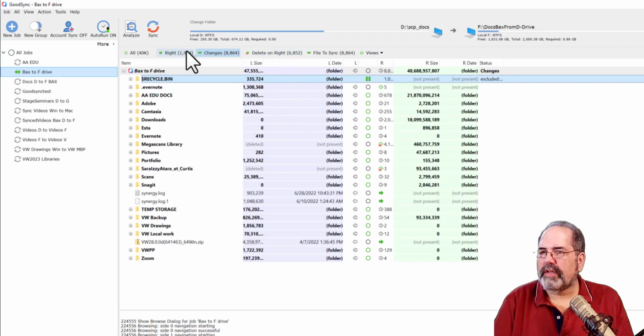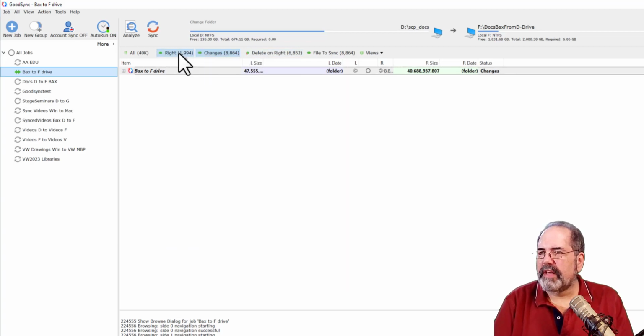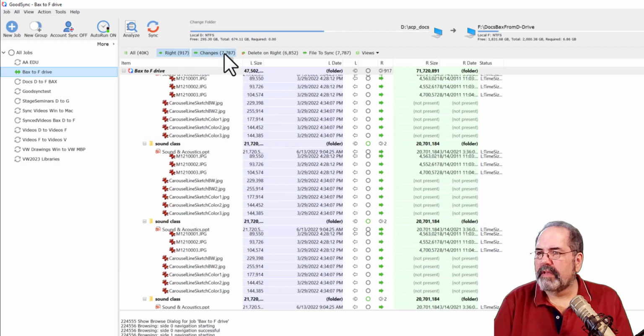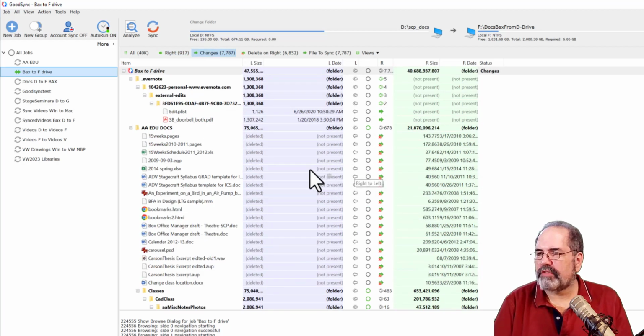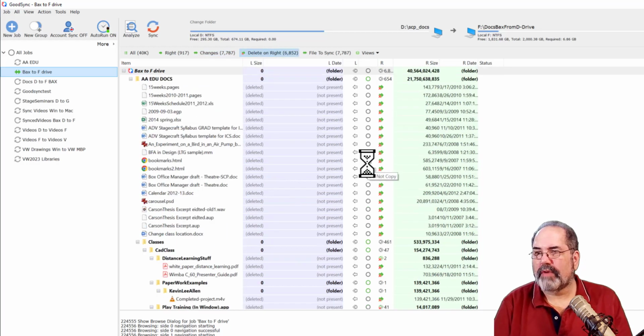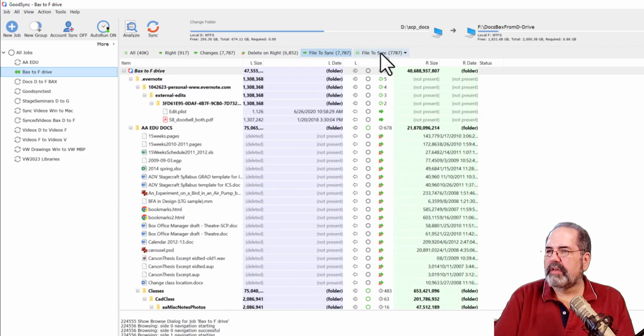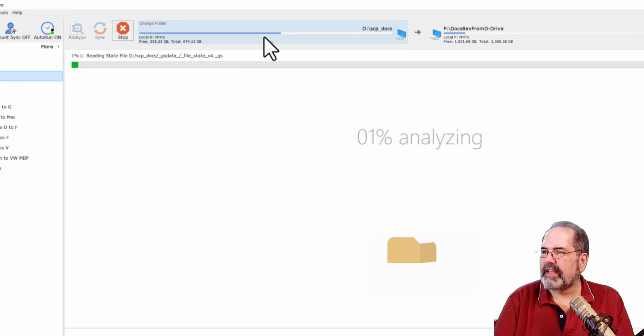And I can look at these, which says that stuff is going to copy from left to right. That's all the stuff that's going to copy. These are the things that have been changed from one direction to the other. These are what's going to be deleted on the right side. These are what's going to sync both directions, and this is going to show me everything that syncs about that.